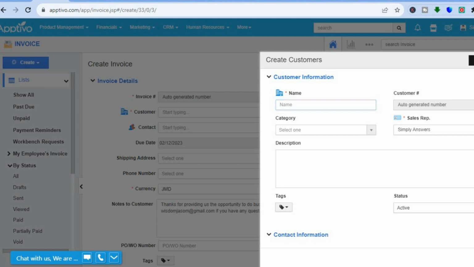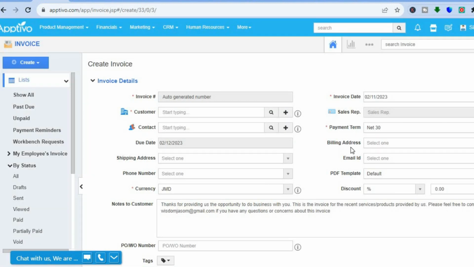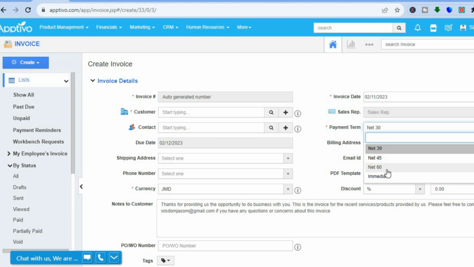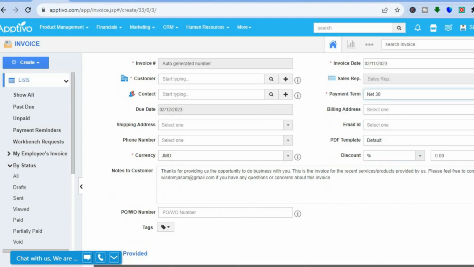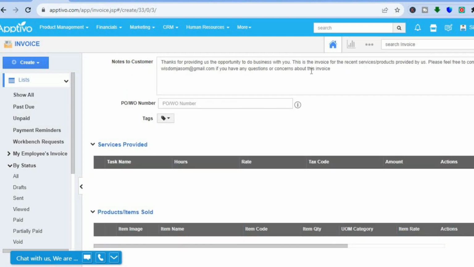After you have done that, from there you can add the shipping address, phone number, currency, and you can also add the payment term. So for example, you have net 30 days, 45 days, 60 days, or if you would like to collect payment immediately. Once you have done that, you can scroll down. If you would like to add any notes to the customer, you can do that. And you can also add your first service.